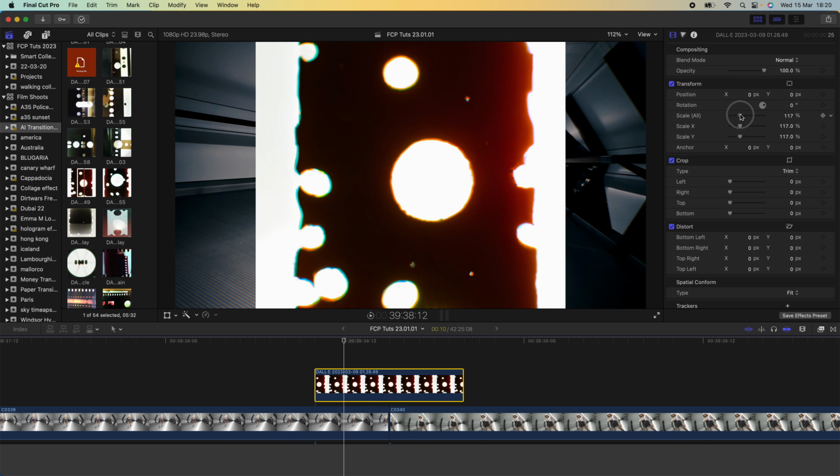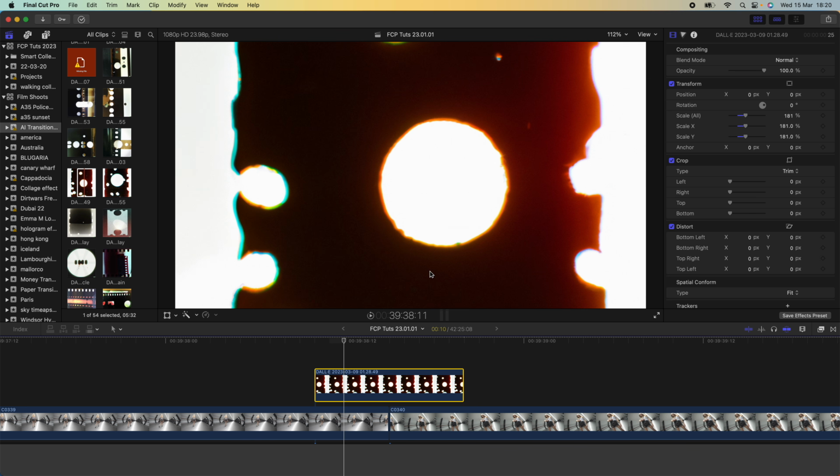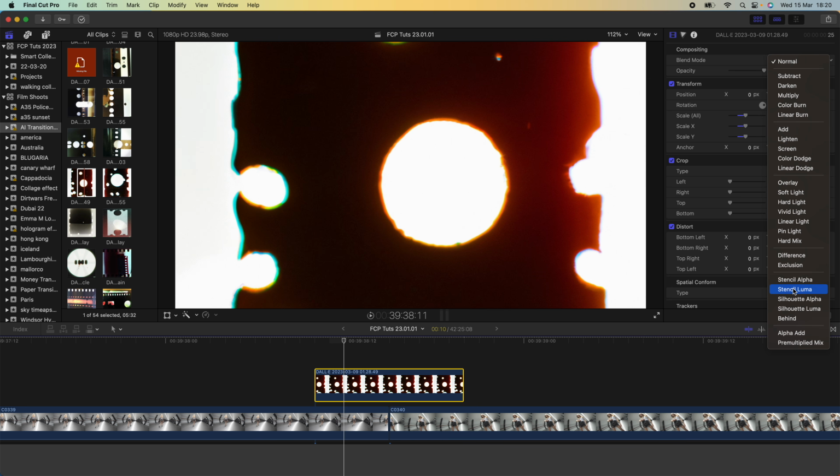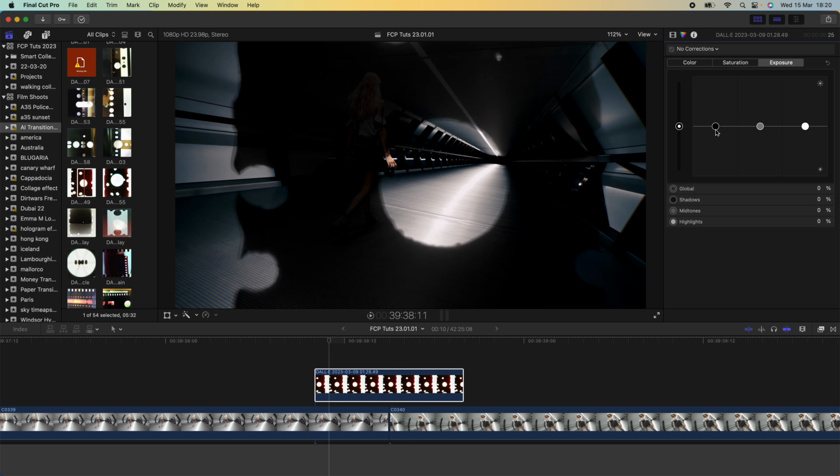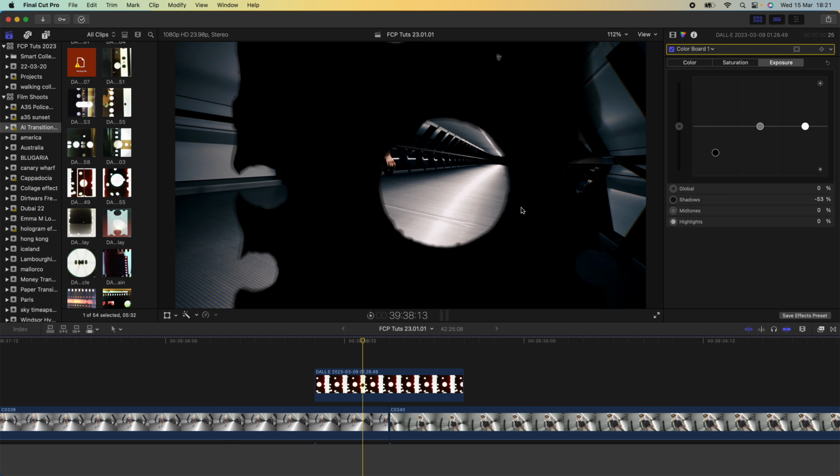And then I'm just going to scale it up so it fills the screen. And then I'm going to go up to my blend mode and go to stencil luma. And this is basically going to delete the white portion of the frame and keep the dark parts and create like a frame over the image. And then I'm going to go to my color board and go to exposure, bring down the shadows so that the dark parts create like a solid frame over the video clip.